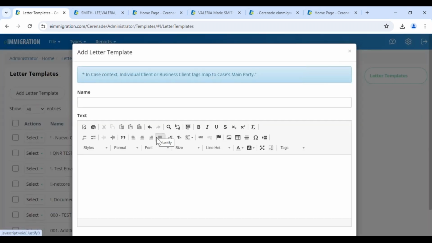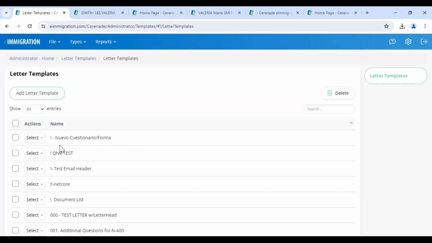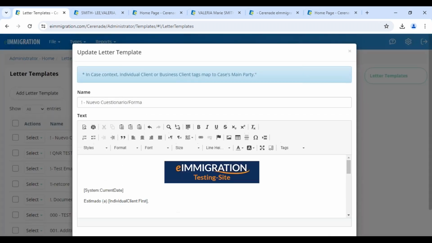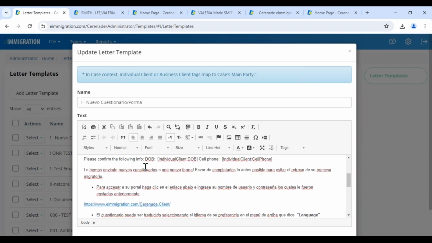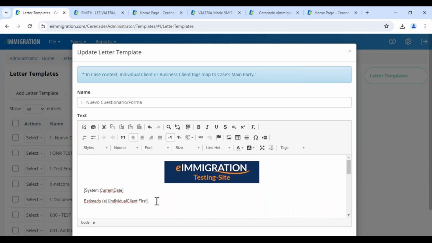I assume you have these templates in Word or Outlook, but the difference is that you are going to use tags that we provide, such as current state, the client's first name, the client's date of birth. That way you don't have to personalize the message. The system will populate the corresponding information where you enter the tag.